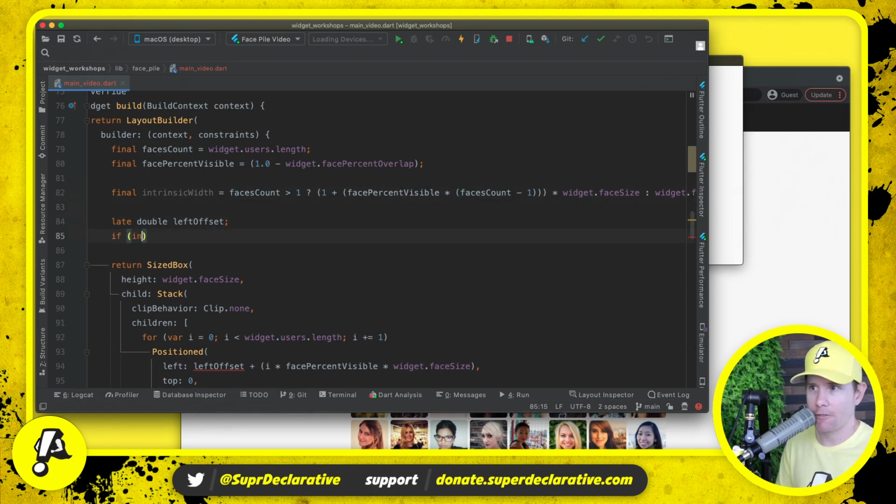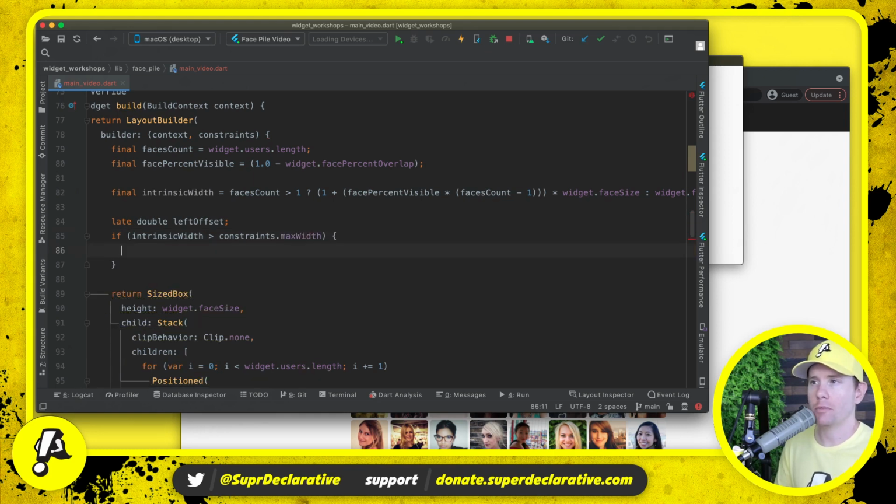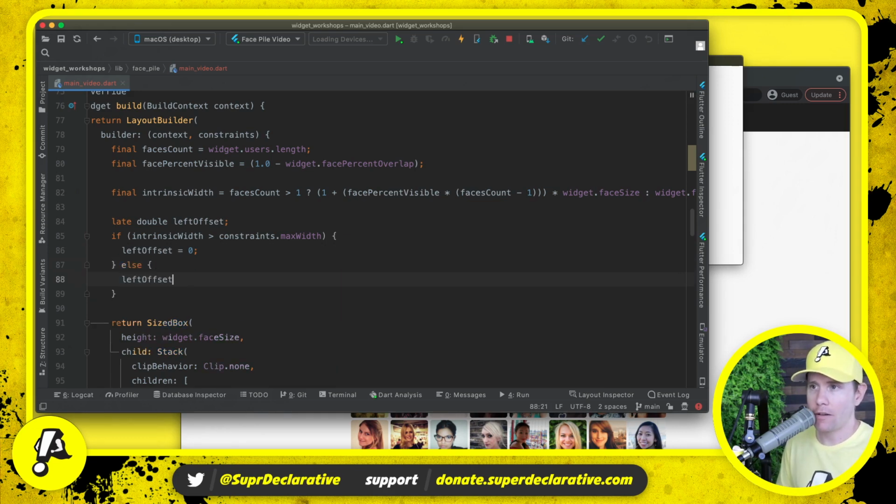So we're going to say if intrinsic width is greater than constraints.maxWidth, this means we want to be wider than we are. We don't have enough room for our natural width. So in this case, our left offset is going to be 0. We're going to go all the way from the left to the right. But if that's not the case, then our left offset we need to calculate.